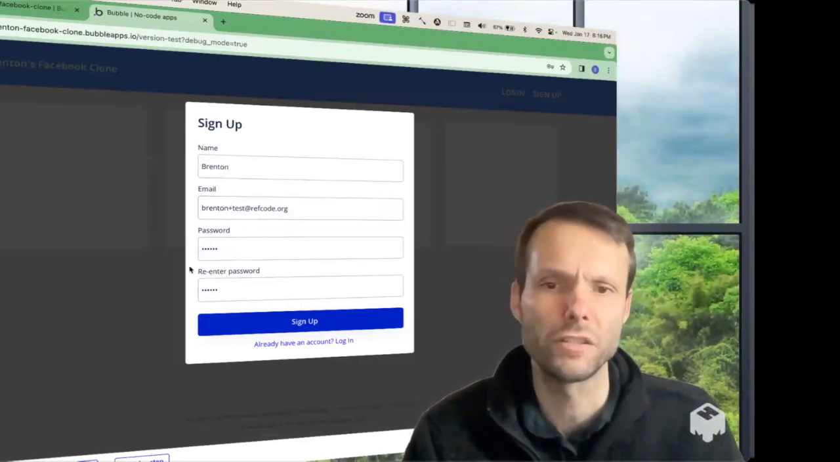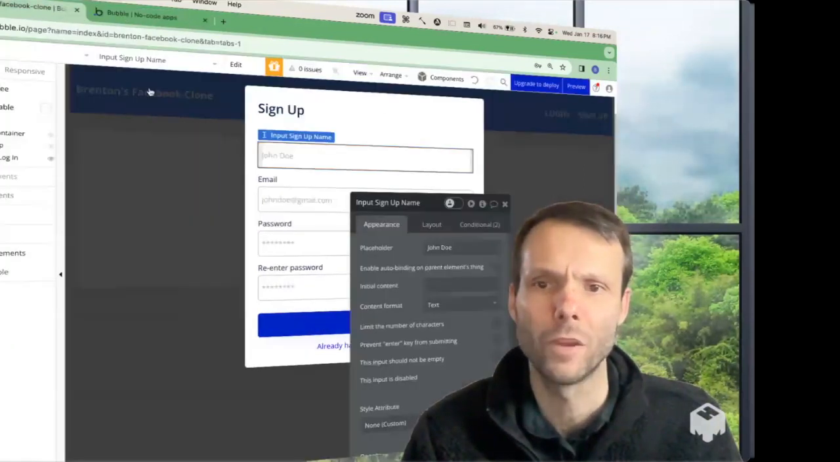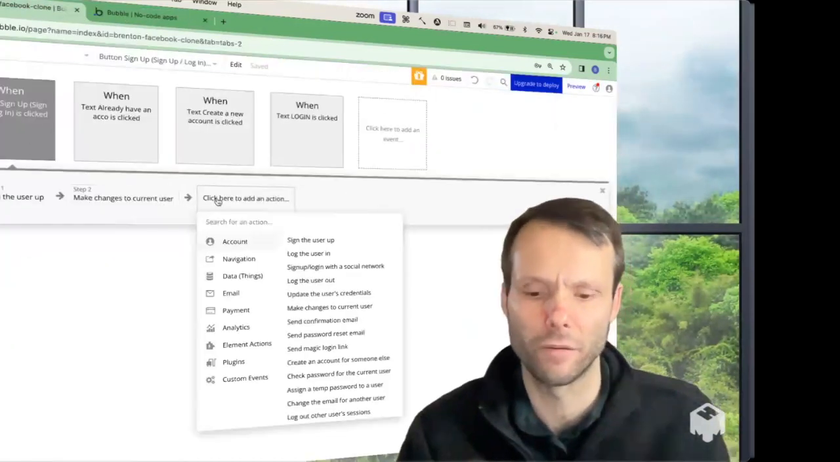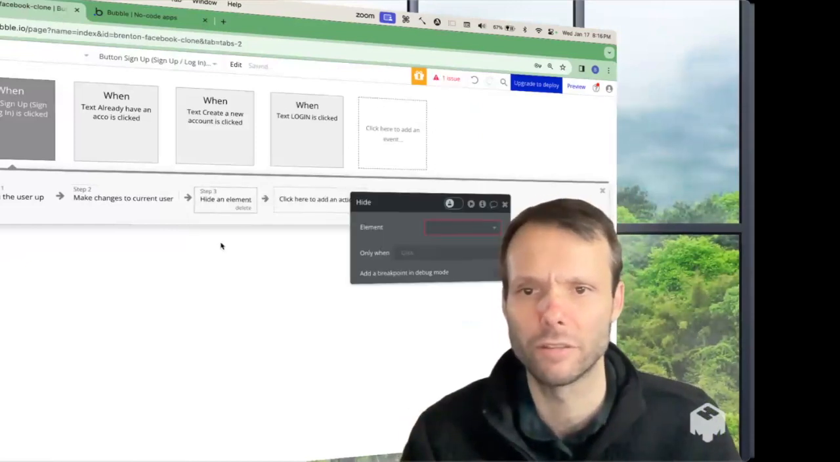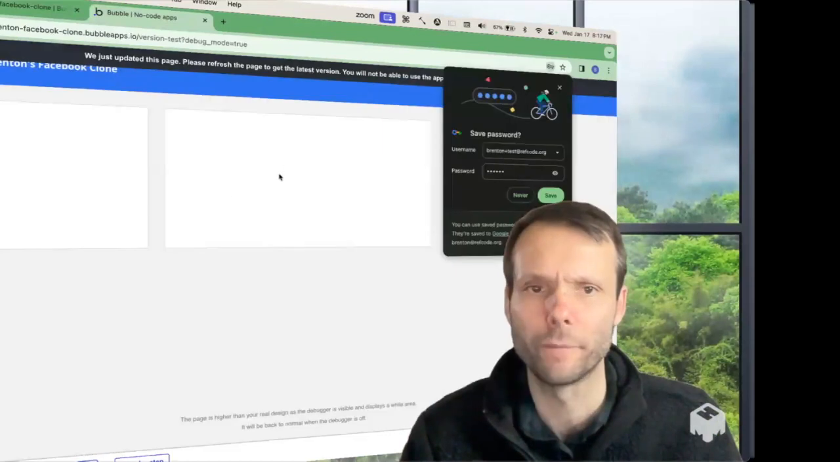Okay, so I just created an account and signed in. My pop-up didn't go away. So we should add a last step here. Hide an element, the pop-up. And that'll make it go away.